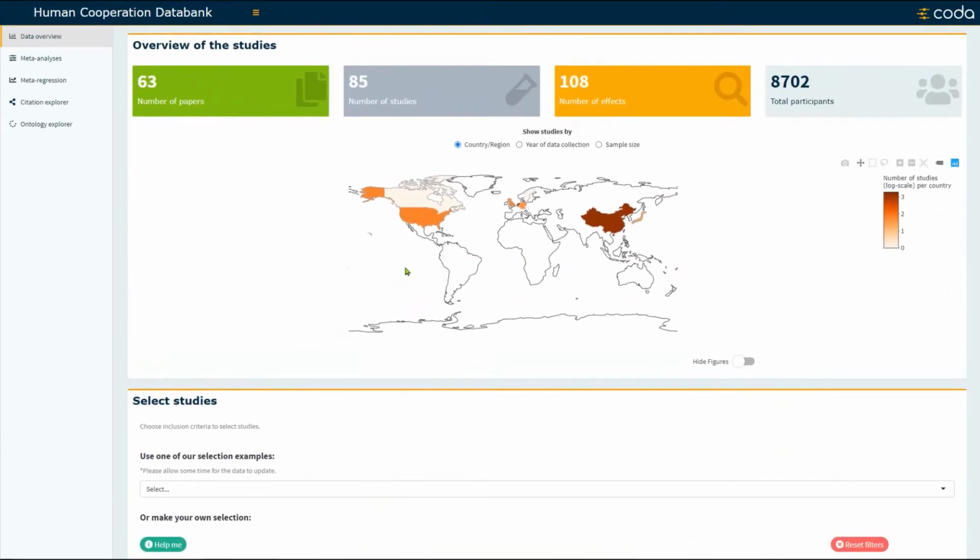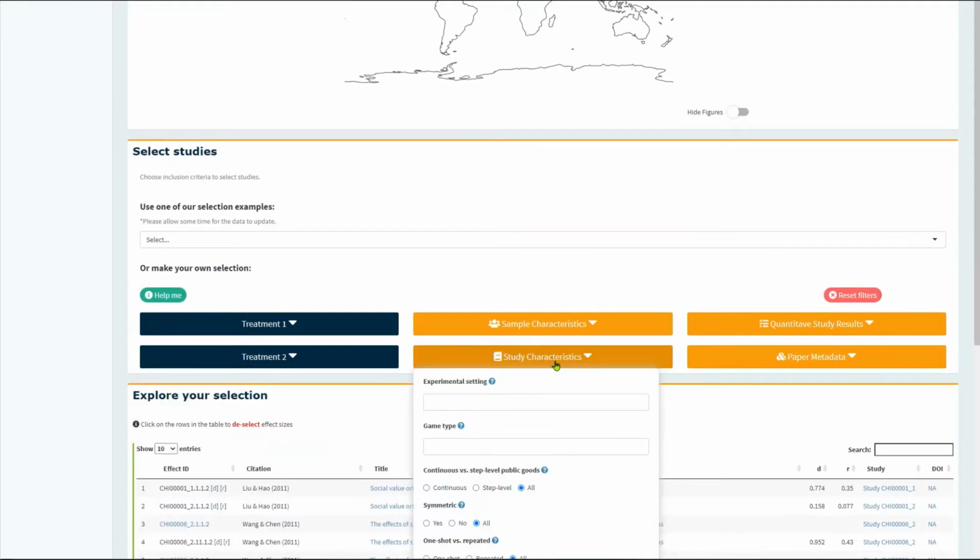This search will uncover all studies that have measured social value orientation, categorized participants as prosocial and proself, and then compared these two for differences in cooperation. As you can see, these are the numbers of papers, studies, effect sizes, and participants from my selection. The selection found 63 papers that resulted in 85 studies that contained 108 effect sizes, and the studies included a total of 8,702 participants. I will also further specify an inclusion criteria that I only want to include prisoners' dilemma studies and public goods dilemma studies.